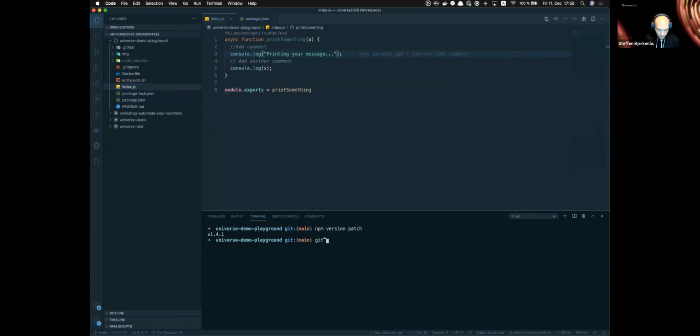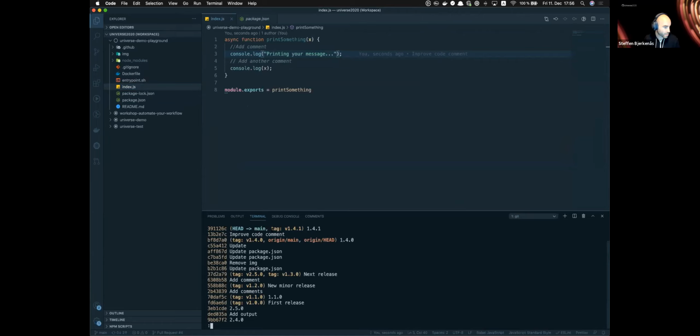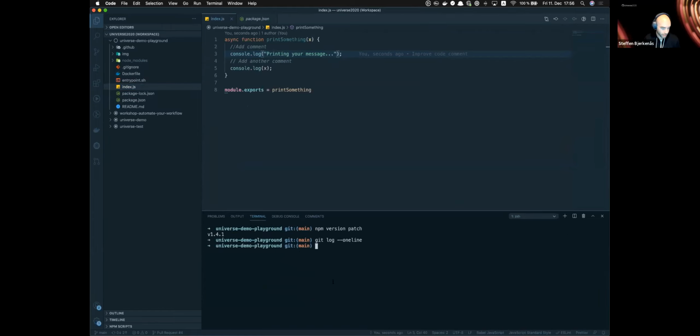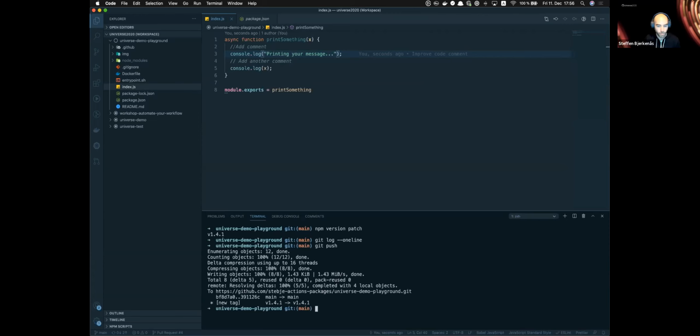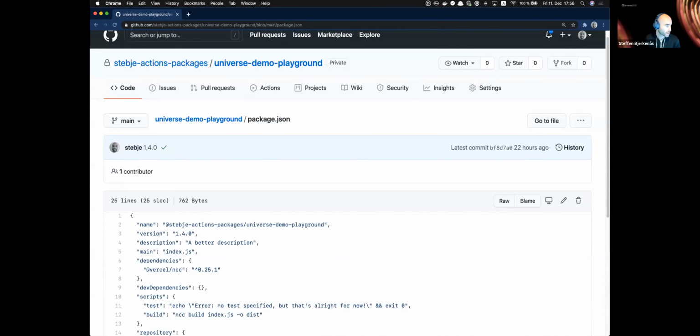And if I now look at my Git log, I can see that I have two commits. I have the head here pointing to main with a tag version 1.4.1 and the previous commit that I made to my index file. Okay, great. So let's push that back up. And what I should see after that is that my workflow is triggering. So let's go back here. I will click on my actions tab.